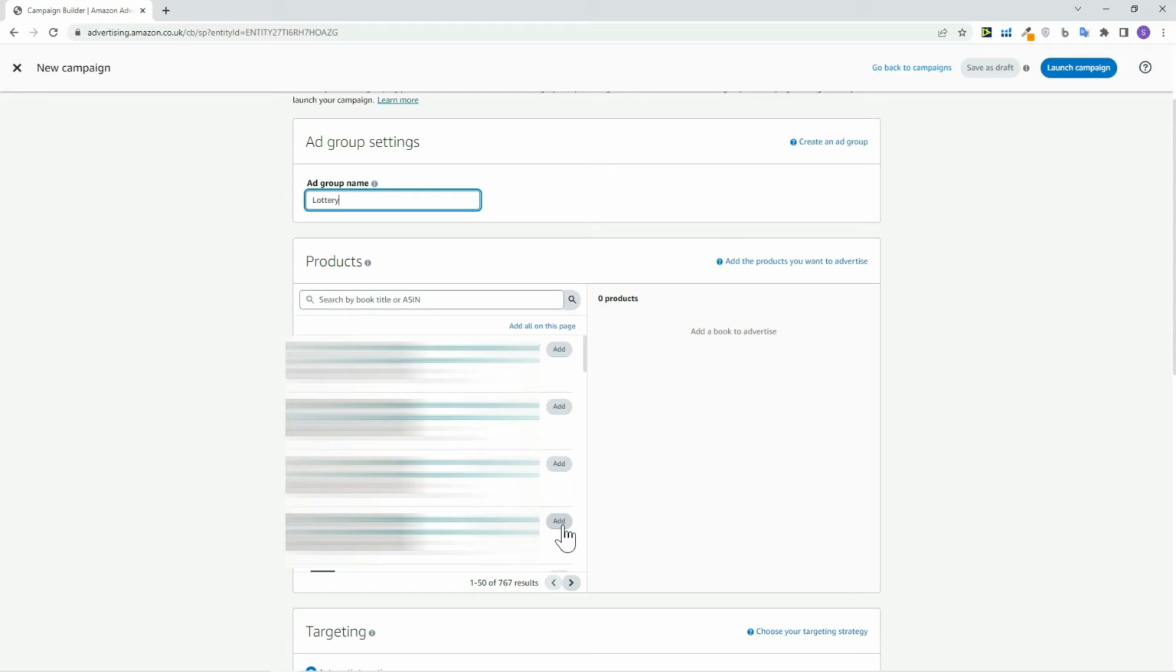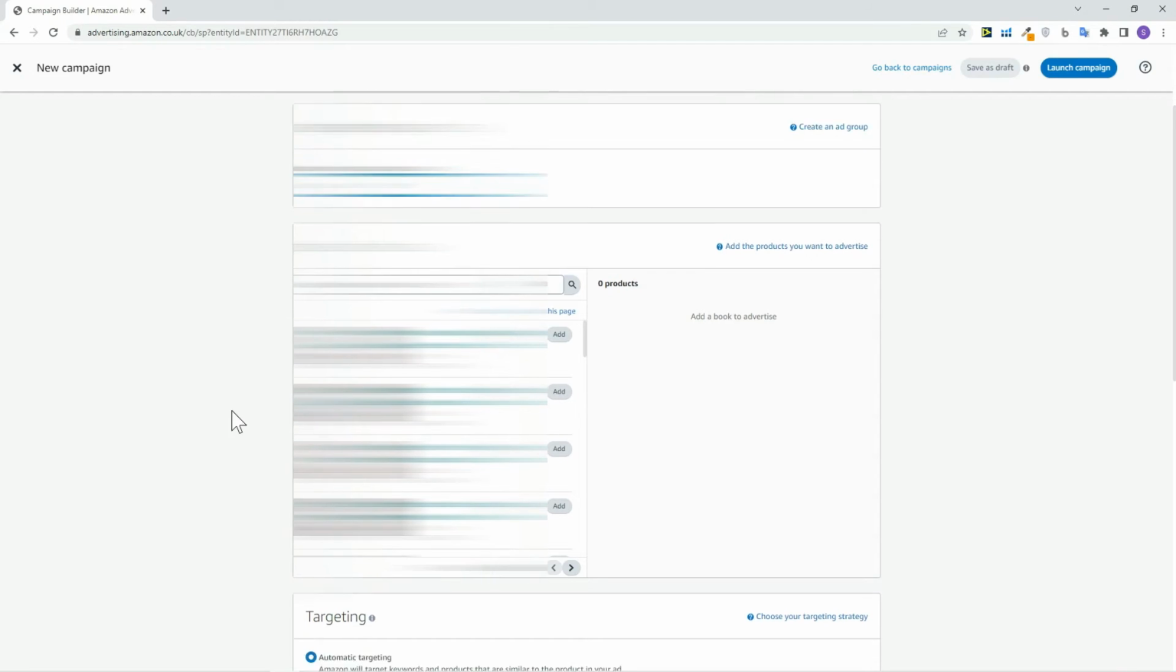But if you are doing low content book stuff, this has been really successful for me with my low content books. So maybe this is something you should do if you have low content books rather than no content. So essentially put in as many of your low content books as you want to advertise as possible by just clicking this add button here and adding as many of them as you can.